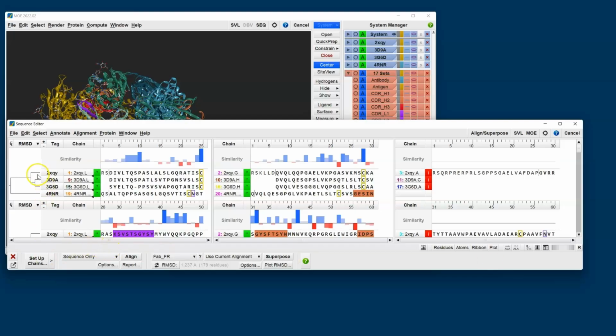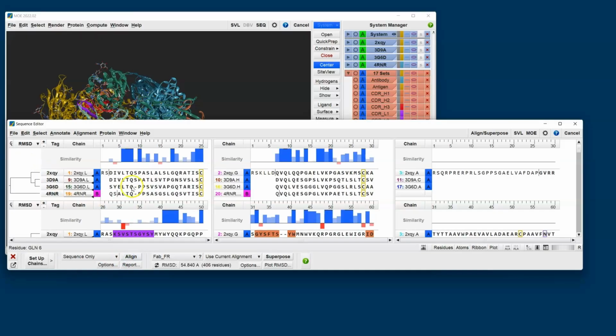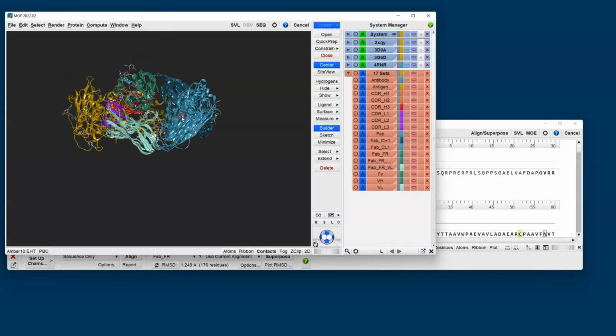So what I'll do is go ahead and select the first 3, and I'll use the Setup Chains button to add a partition here, which will assign these first 3 structures to block A, and the fourth structure appears in block B. So I'm going to firstly align, which changes the sequence, but not the atoms in the main Mo window, and then I'm going to superpose, which is going to change the atoms in the main Mo window and superpose those.